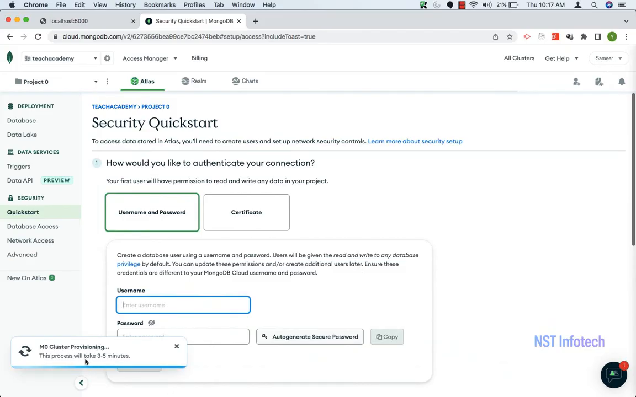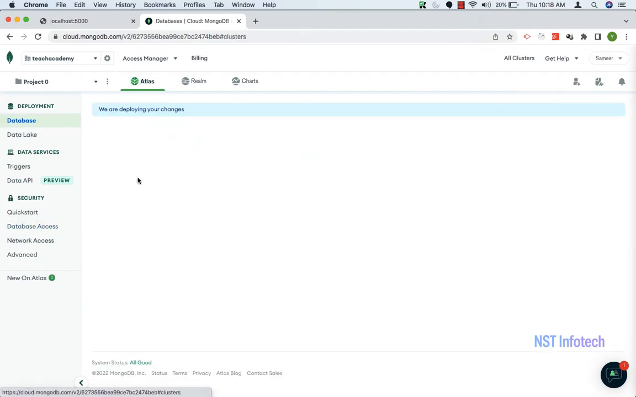Okay, so here it will take up to 3 to 5 minutes to create the cluster. So we need to wait for at least 5 minutes. Let me pause the video and I'll be back in 5 minutes. So while this cluster is being created, let's click on database.